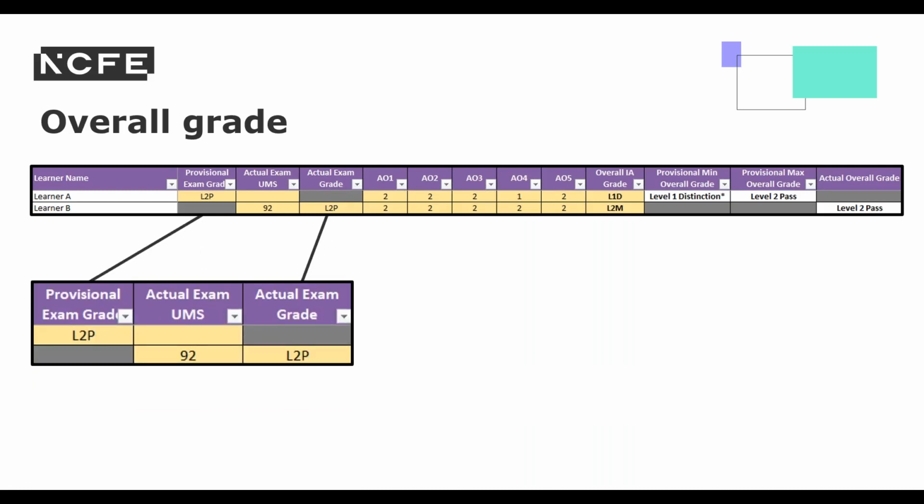If you don't know their exact UMS, but you think you know what grade they will obtain based on mock exams or other predictions, then you can place that in the provisional grade column. If they've actually sat their real external assessment, then you can put their actual UMS score into the actual exam grade column.